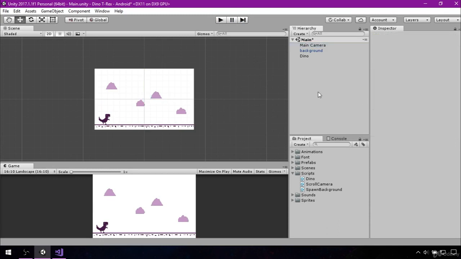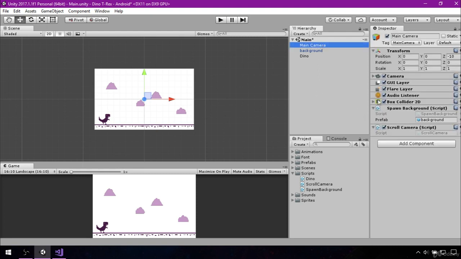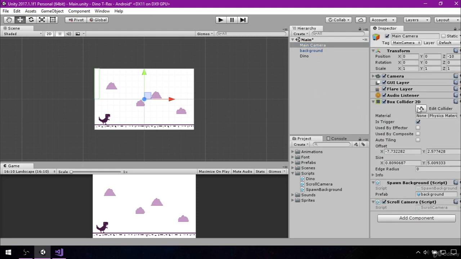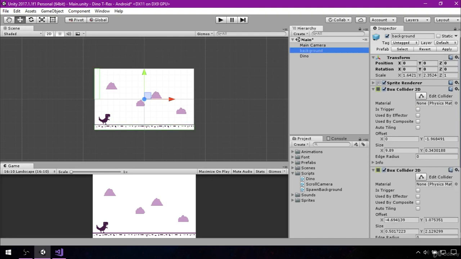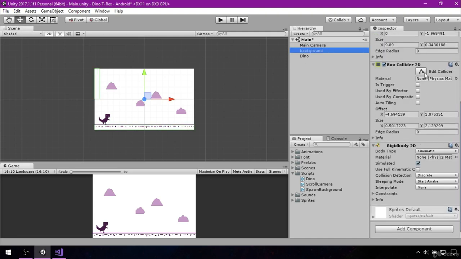Okay, so first thing I noticed is that our Dino is hitting the colliders that we have on our background and on our camera. That's why we will resize it. Go to main camera, find box collider 2D, click edit collider, and resize it to the bare corner. Let's do the same for our background. So find the second box collider that we have created and also resize it.